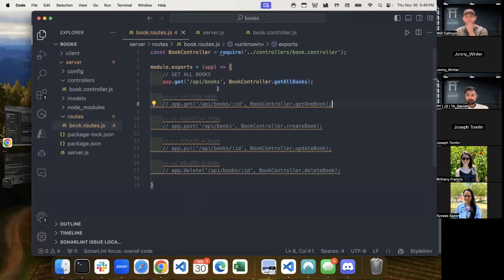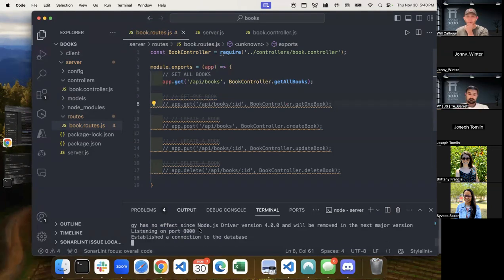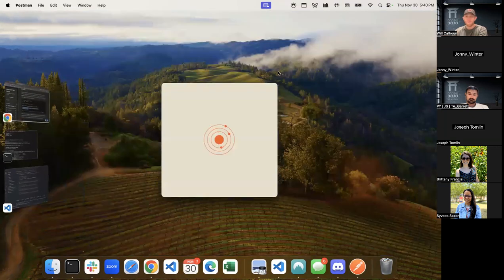Cool. Let's get this up and running. I'm going to cd into my server and run nodemon server.js. See if we're up and running. We get listening on port 8000 and established a connection to the database. That tells me we're good to go. We're up and running, so I can go to Postman and actually test my route. I should again just get an empty array.